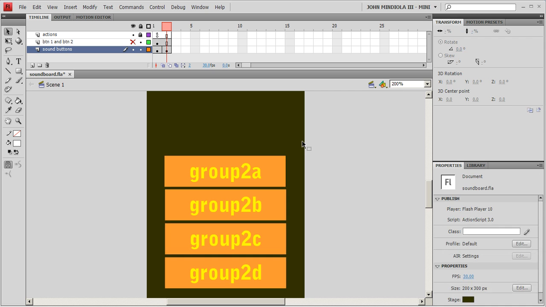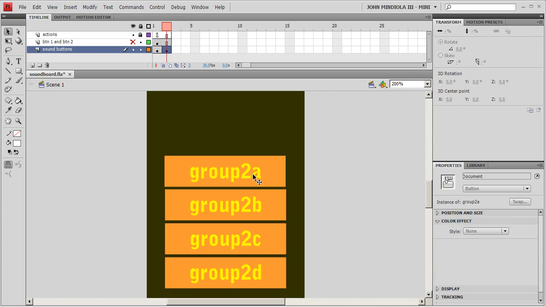Now, in frame 2, I have a keyframe because it's going to be different. What's different, obviously, is that the group 2 buttons are here. In the exact same spots, they look exactly the same. They're the same size, just a different color and different names, obviously, and different buttons. This one, for example, has an instance name of group2A. This one is group2B. You get the idea. So these are what's different. That's why I have to use keyframes for frame 1 and frame 2, because it's going to be different.